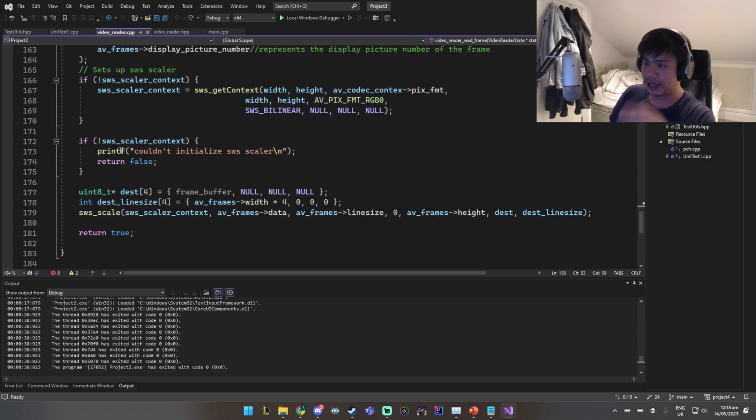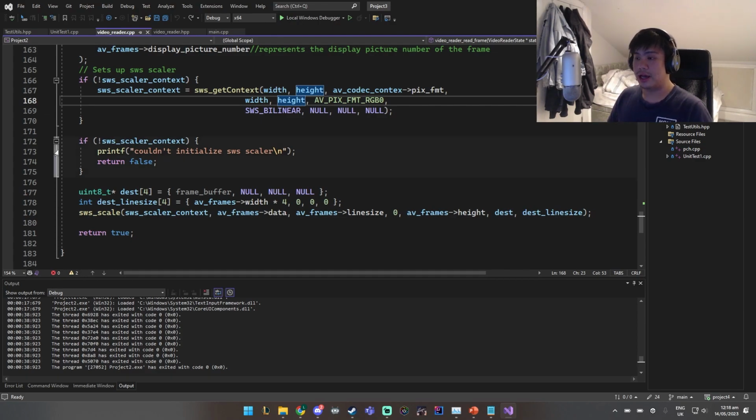And yeah, I also forgot to mention this. The reason why this says if the SWS scaler context is not found, we set it up here. But if it's not found again, what we're doing is we're saying it can't initialize, and that's that.